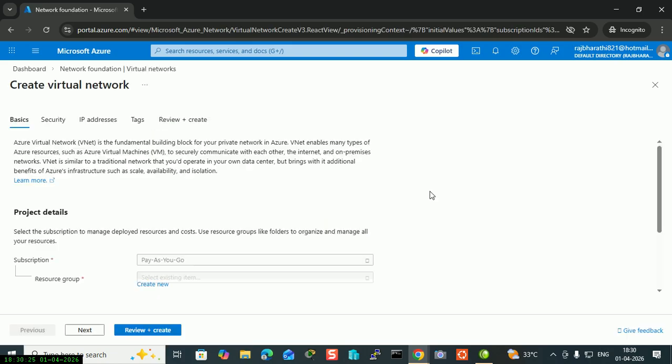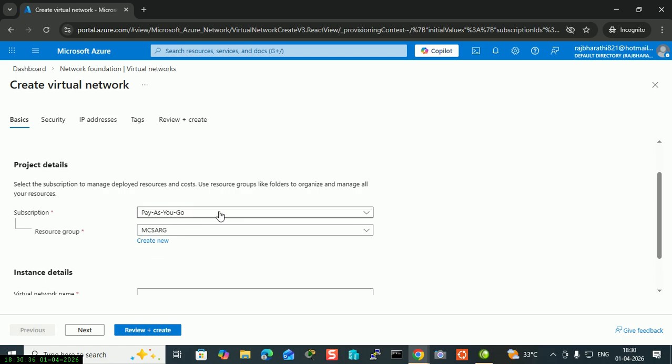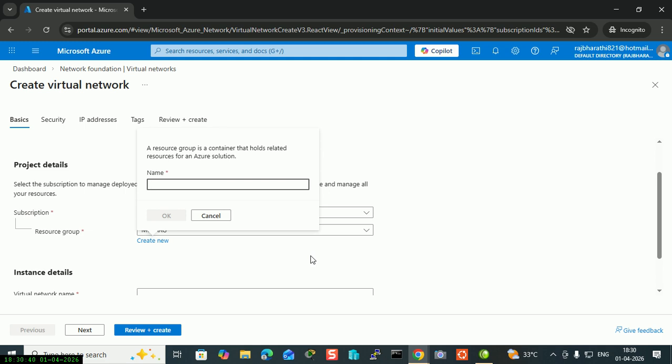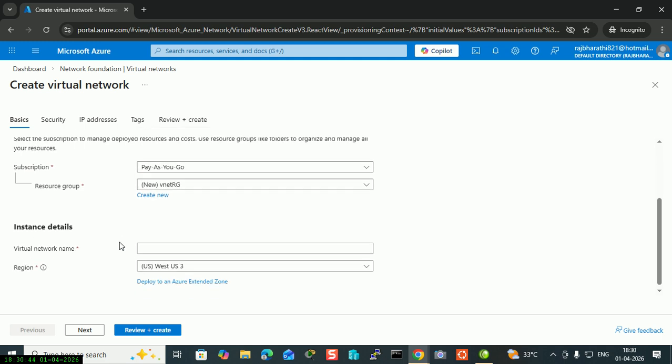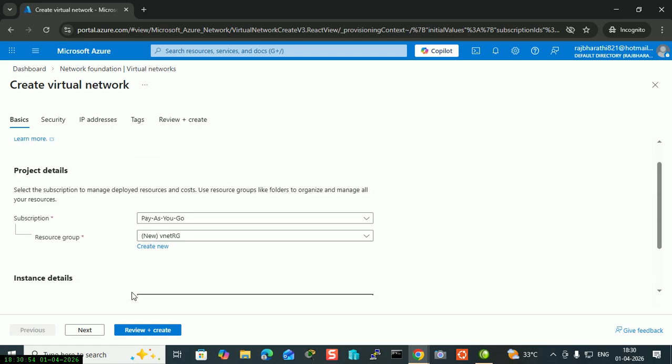Create virtual network. See, for creating a virtual network, it will consist of 4 columns: basics, security, IP addresses, and review plus create. In the basics column, I selected my subscription as pay as you go. I'm creating one more new resource group, vnet RG. The virtual network name is vnet demo CEH. I'm entering a unique name. My location is West US 3.